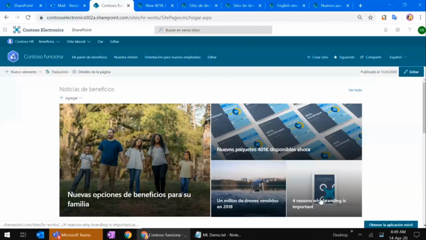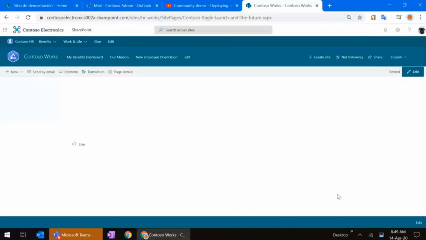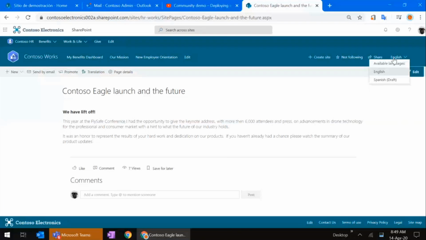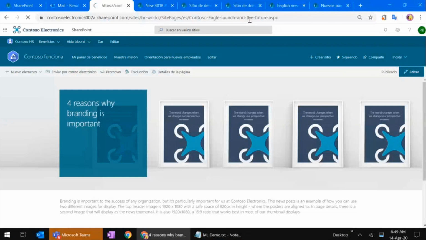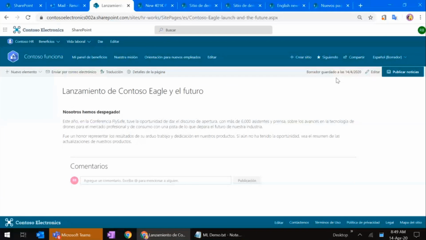So I've logged in as a translator. You can see that only the English version is published in here. Okay, so this is the page I want. So as you can see, this Spanish version of the page has not yet been published. It has been available as a draft for a while. So in this demo experience, I'm just going to actually publish this.